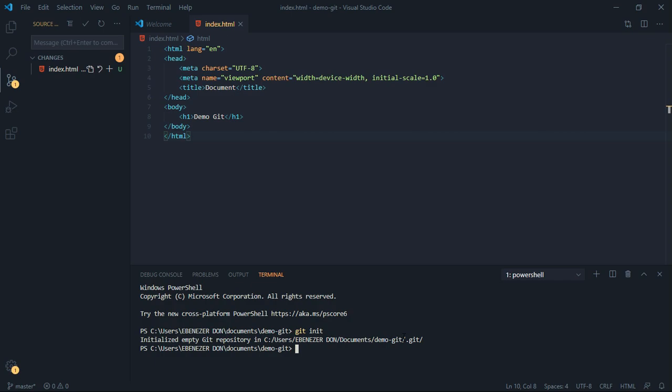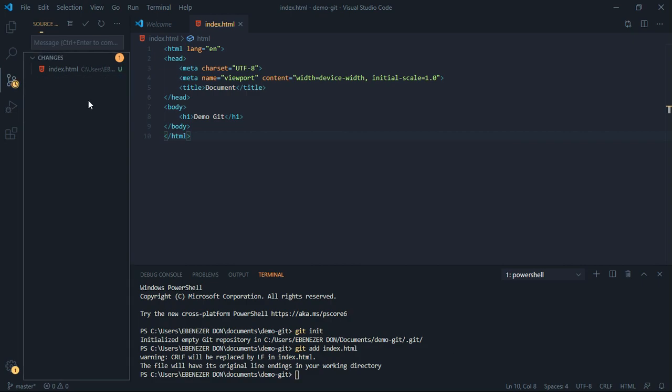So I'll show you how to do it from our terminal and then the source control pane. What we want to do is git add and then the file name, which is index.html. Staging means I'm preparing this for a commit, and we'll explain a commit later on. So this is to add it, and to do that from the source control pane, we simply come here and click on stage changes.